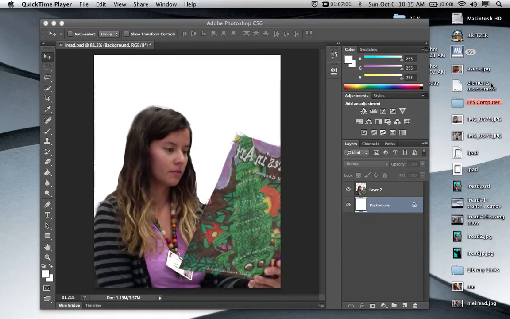Okay, now that you have your background all erased, the next thing we're going to do is open up an image of an iPad and drop it into your Photoshop document to create another layer. So what you need to do is go onto your desktop and click on the SG drive.